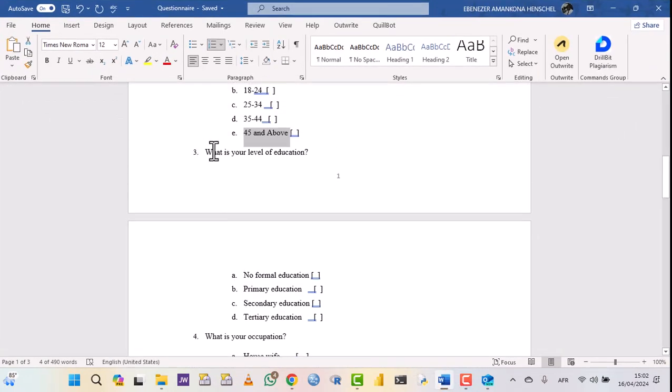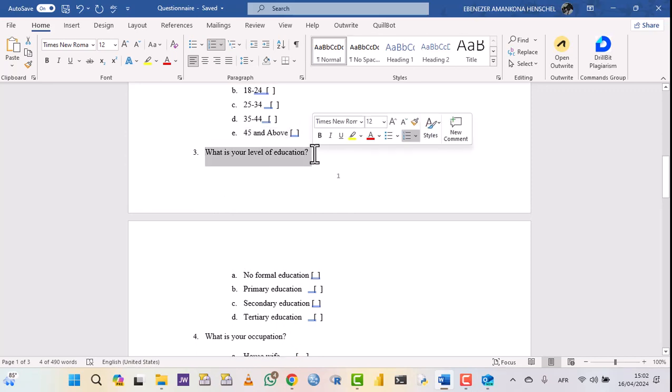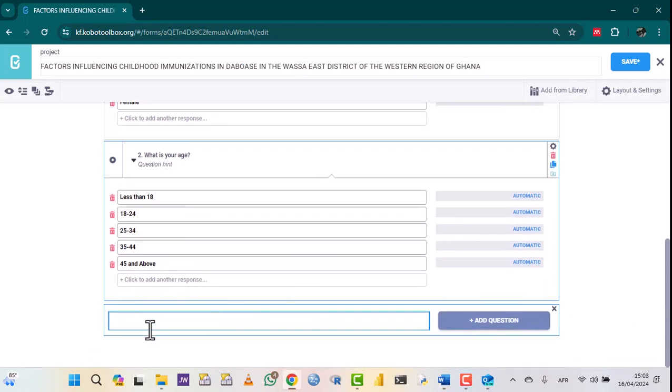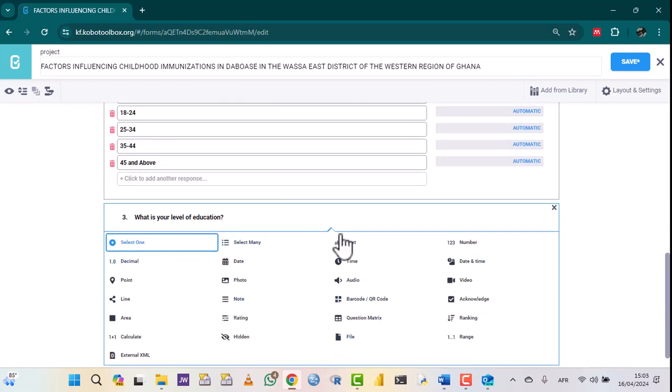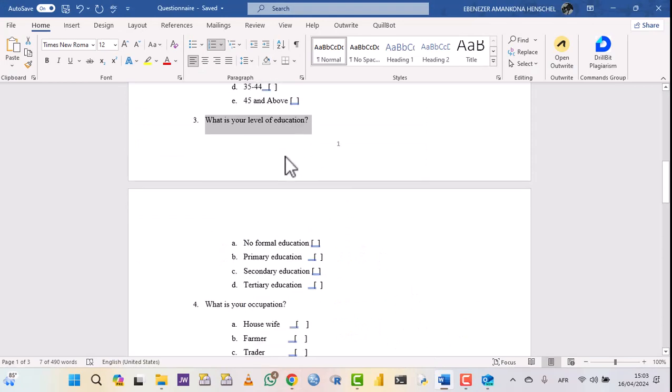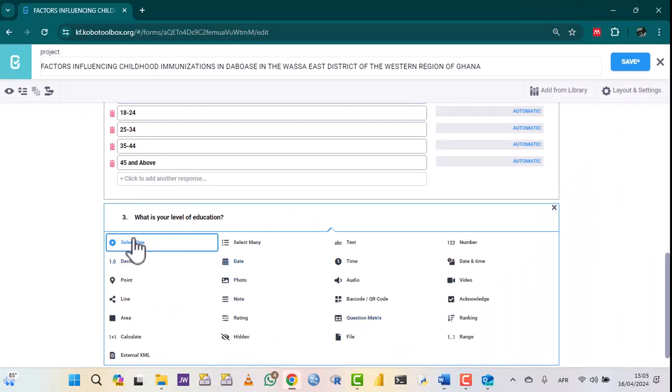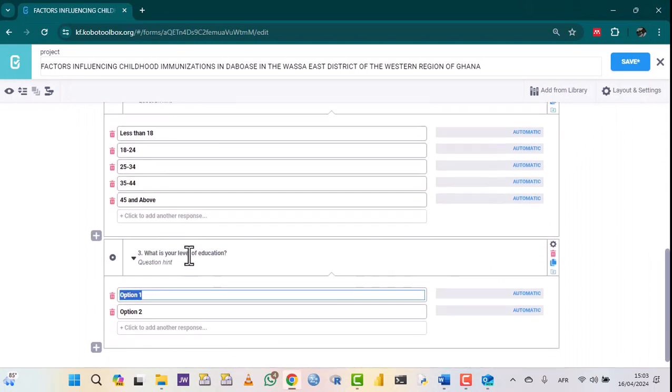Our next question is, what is your level of education? I click on the plus sign to add a question. I paste it. Click on add question to add a data type. This, when you look at it, is also a select one type of question because we've listed options for participants to select one. So it's a select one type of question.